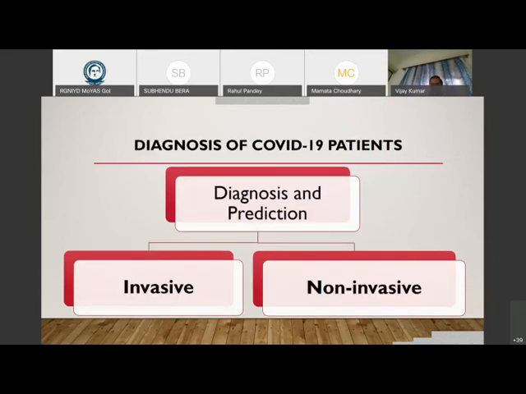Next one is the diagnosis and predictions. When we go for COVID-19 diagnosis prediction, there are two types of methods: invasive and non-invasive. Invasive means either we have to go for chest X-rays, or we go for a chest CT scan. Sometimes we go for ultrasound. Sometimes we go for MRI.